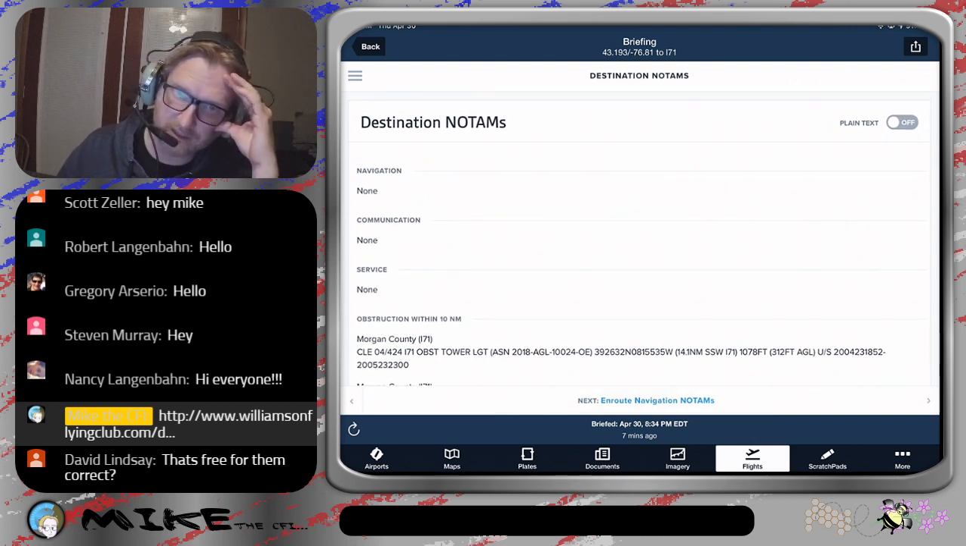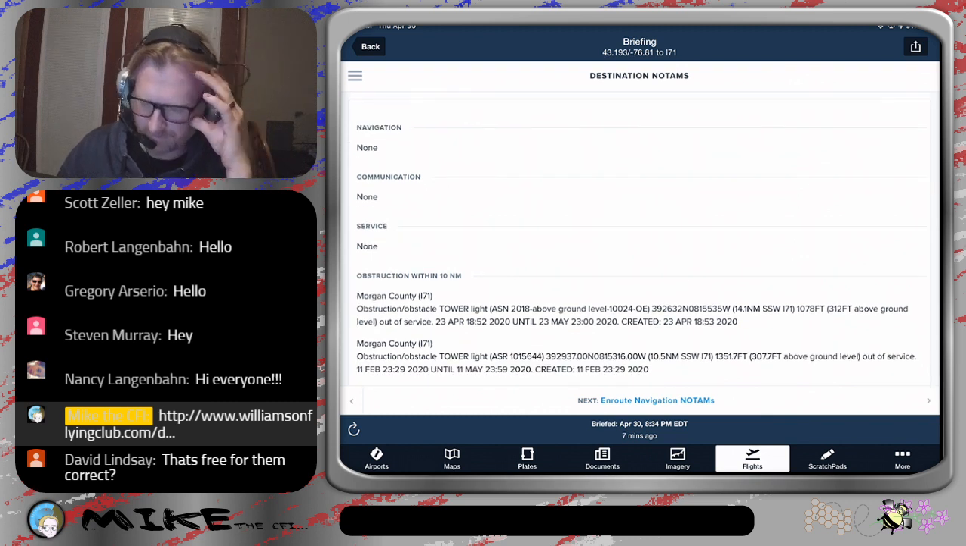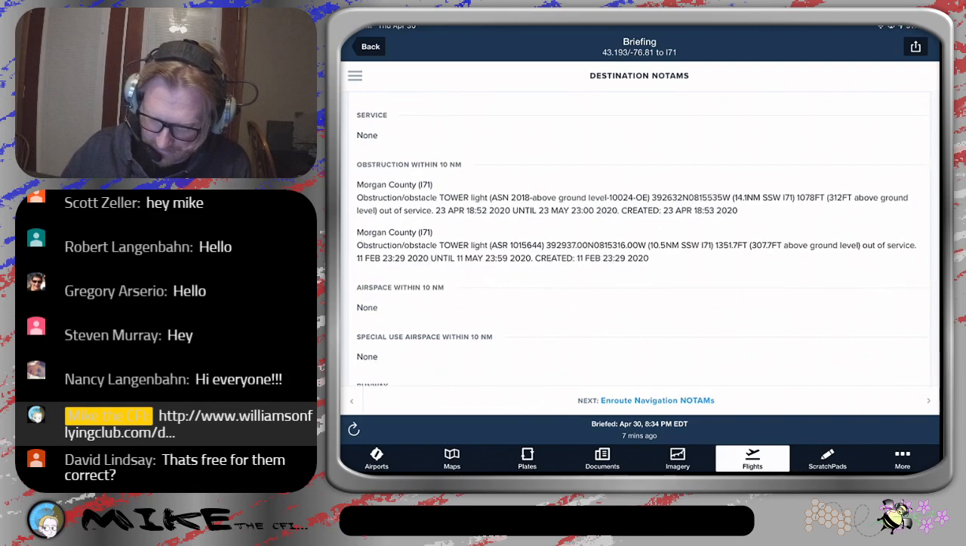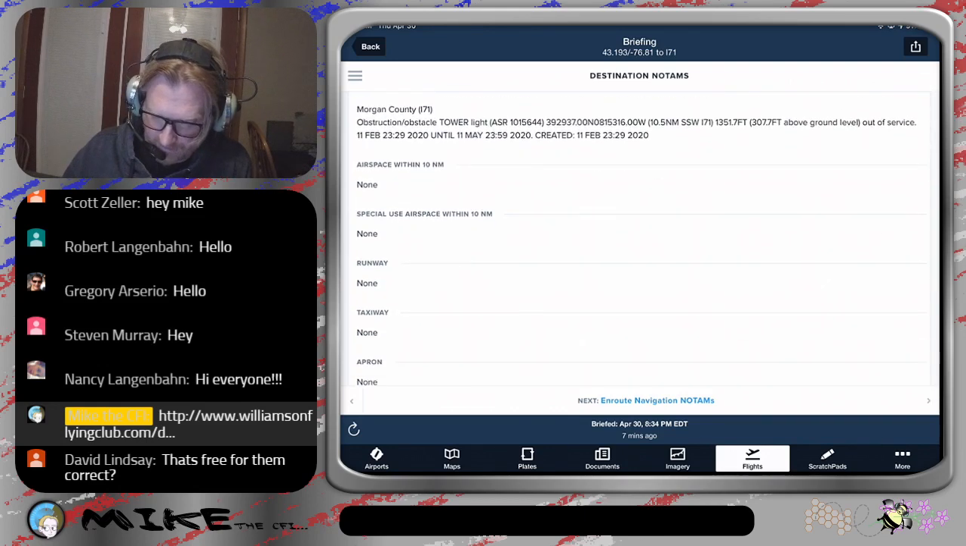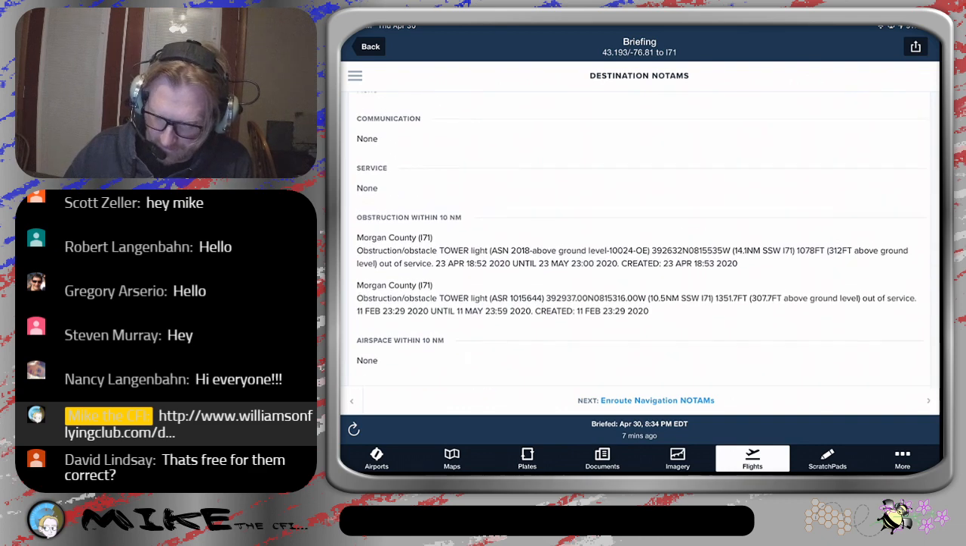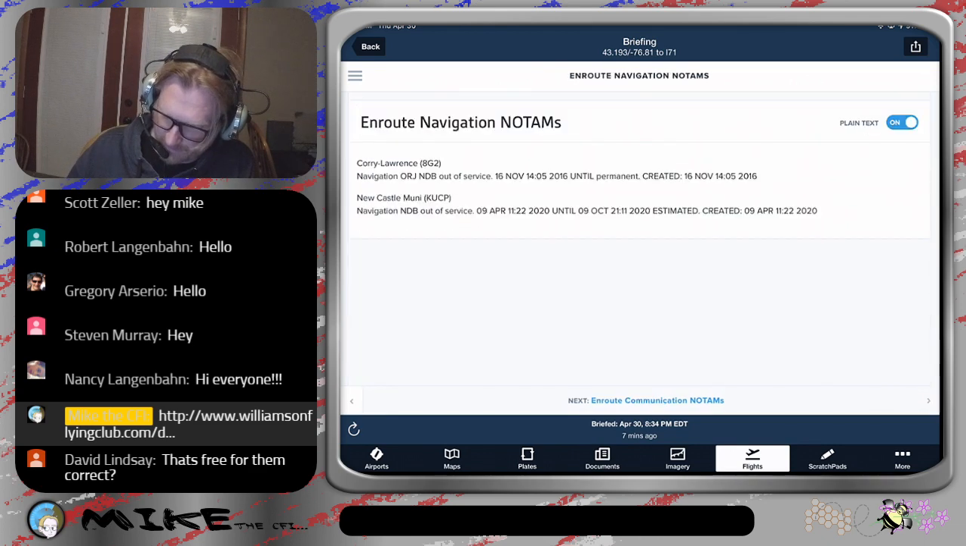Destination NOTAMs. This one I do like to hit the plain text button on. Notice, as the airman, a lot of stuff gets lost in translation on those abbreviations, so I do like to look through the NOTAMs to airmen using the decoded button.